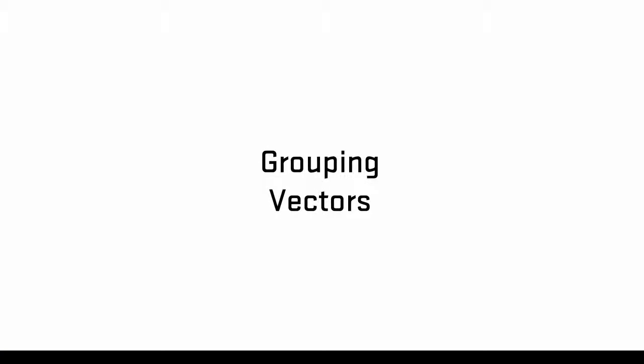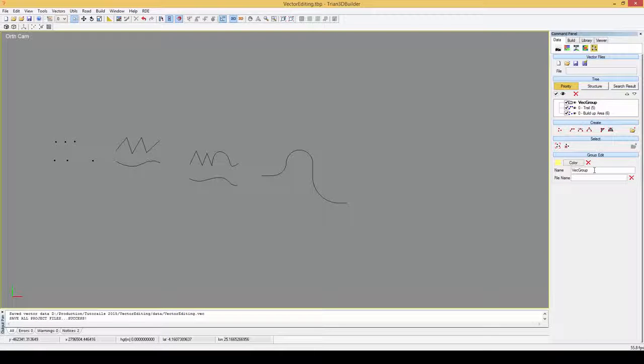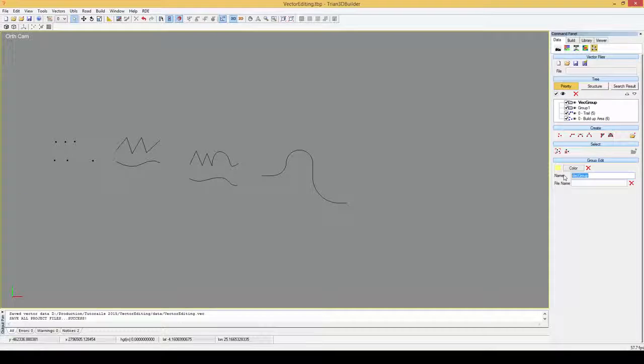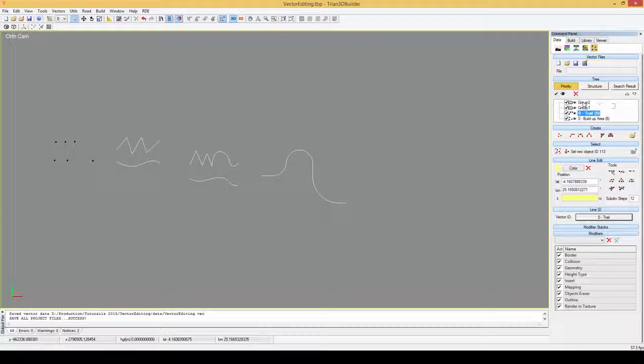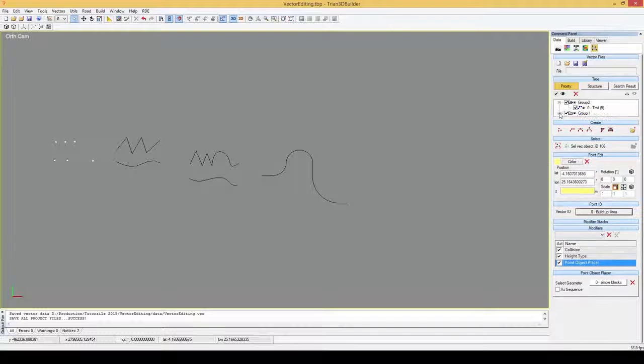Let's see how we can group vectors. To create a group, we simply click on the Create Group icon. Let's rename it to Group 1. Now let's add another one and call it Group 2. Now simply drag and drop the list into the desired folders. As you can see, now we have one list in each folder.